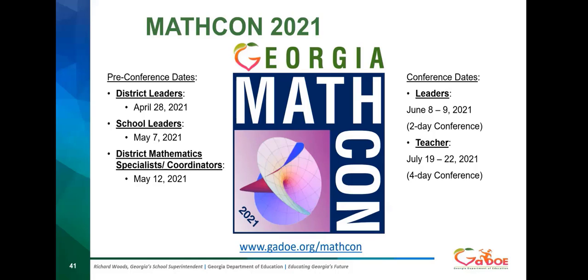And then on May 12th, we are rounding up our district mathematics specialists and coordinators to share with them information around mathematical reasoning and reimagining K-12 education, and how all of that sets the foundation for what will be implemented in fall of 2022 with Georgia's K-12 mathematics standards. So we're really excited about those pre-conferences. They are a lead up to our MathCon summer conference.